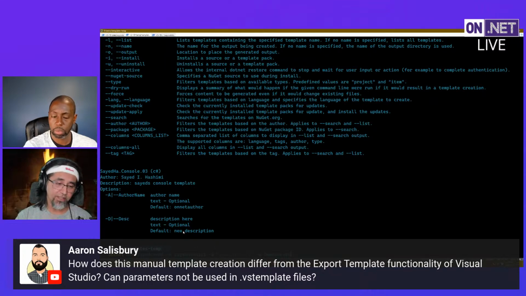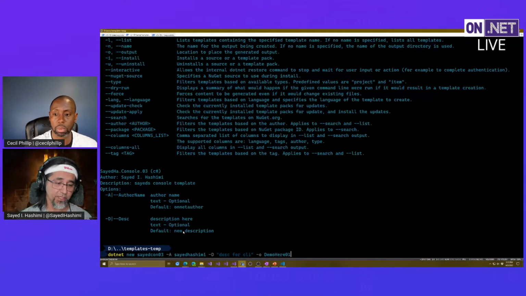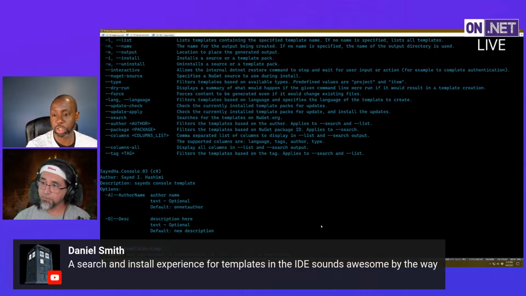But I think at the end of the day, these templates are going to be infinitely easier to maintain than VS Template is. If anybody's got experience with VS Template, you know how hard it is to maintain those templates. I would love for you to try out this Template Engine experience and see how easy it can be. Yeah, for sure. That's a great question.